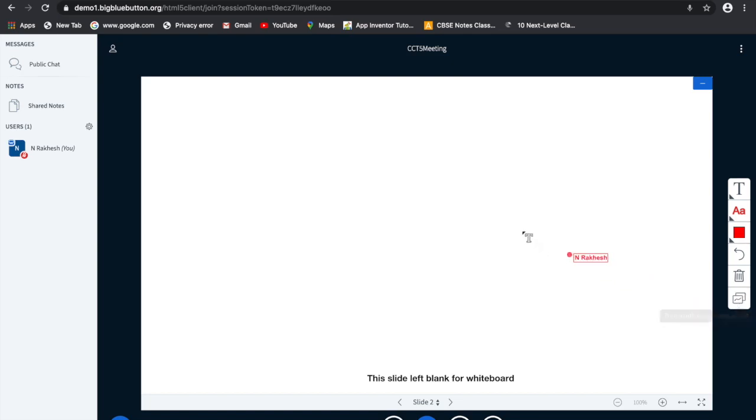You can see 2 users coming if there are, and whenever I am moving the text, my name is being reflected there. Similarly, when the other participants join in, they will have their names there, and they can also have the tools available, and using those tools they can work simultaneously on some projects or something like that. It's just a simple tool.